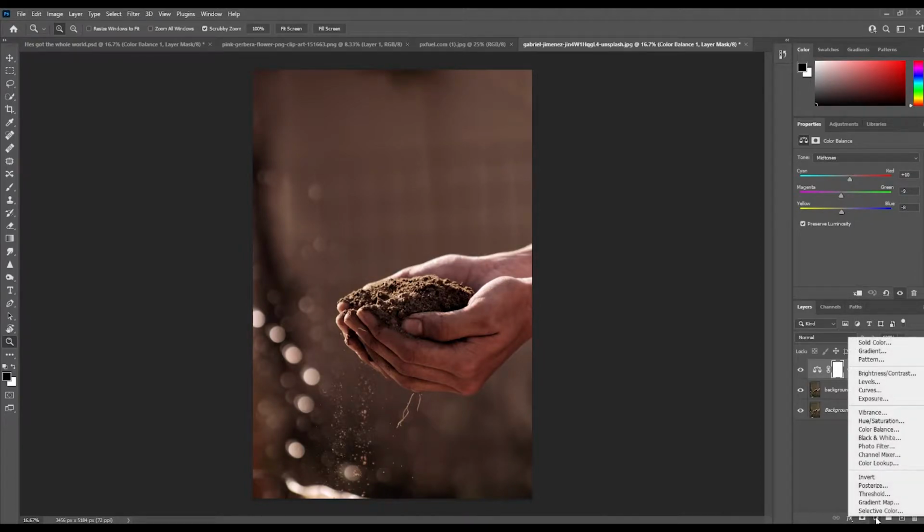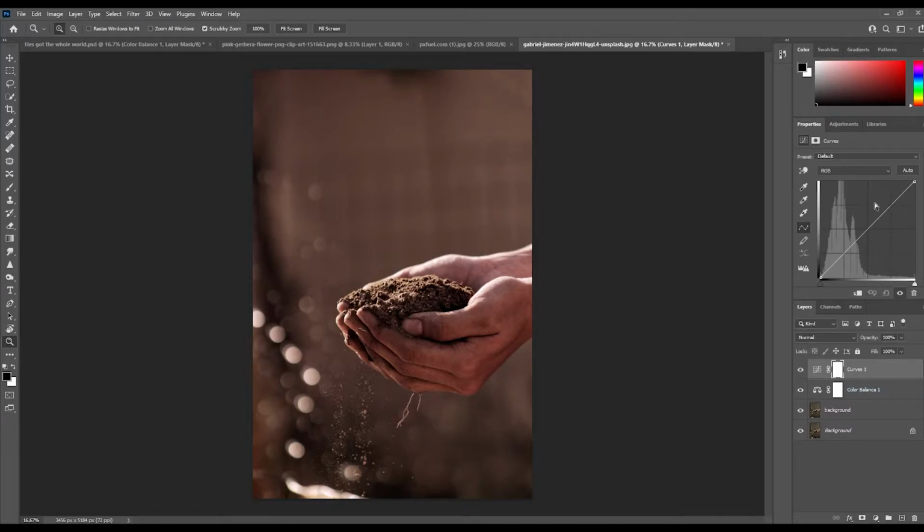Okay, next thing we're going to do is come down to the bottom. We're going to select the curves adjustment layer and just affect the red channel only. And just slightly, like a slight S shape to it.